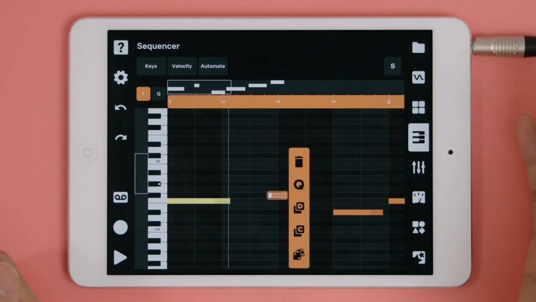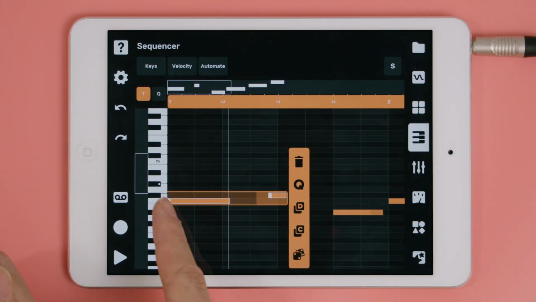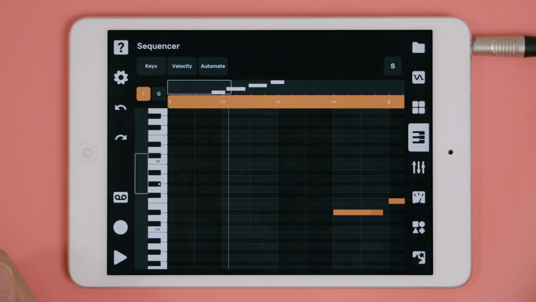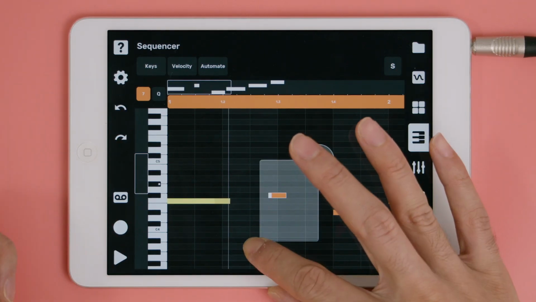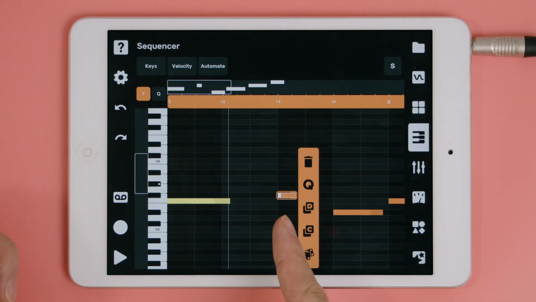Now let's also talk about this pop-up menu. This happens whenever you have a note selected, and you can also select multiple notes by dragging over them, and then they're highlighted. Trash can deletes them. I'm gonna undo that. You can also quantize a note by pressing the Q. So there it goes, snapping to the nearest beat.